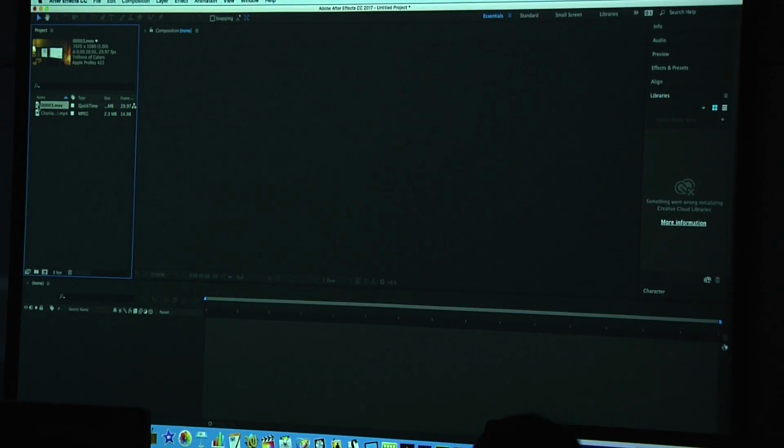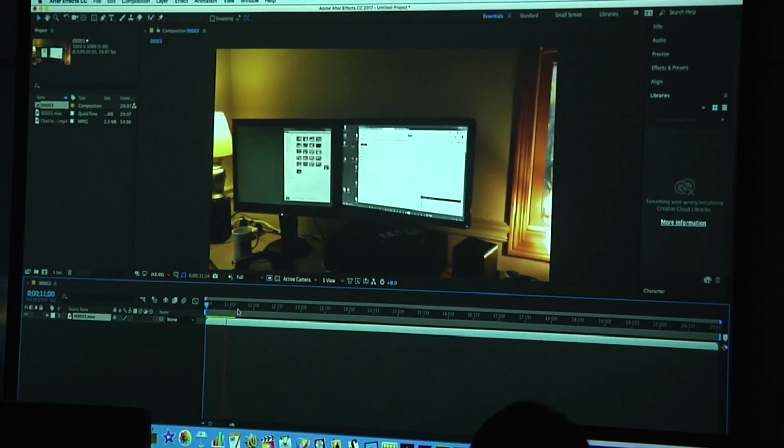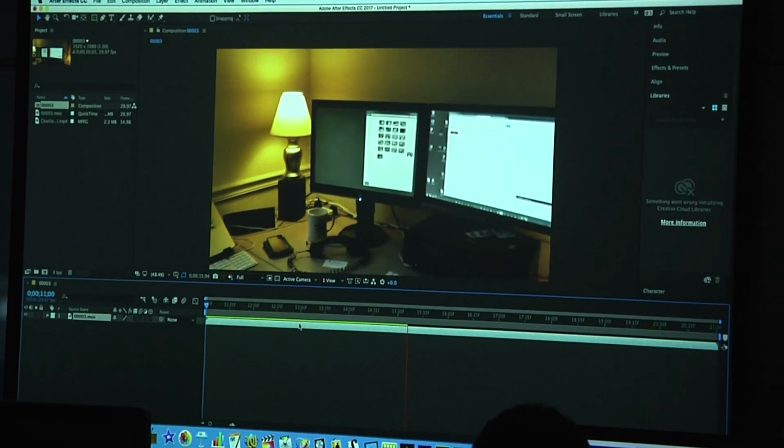So we could take this whole thing and let's grab this file and just make a new composition using the file. I guess the file is titled 00003. So grab that, make a new composition with that. Play through it. There's no sound on it, and that's the shot.